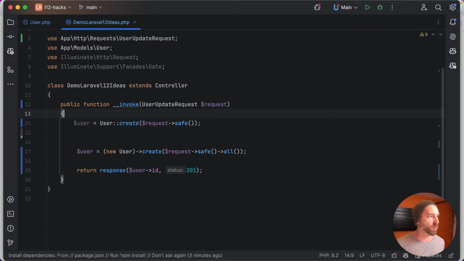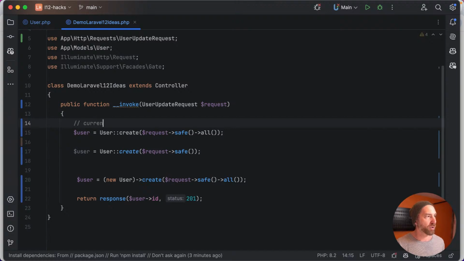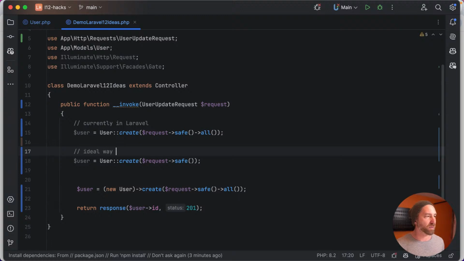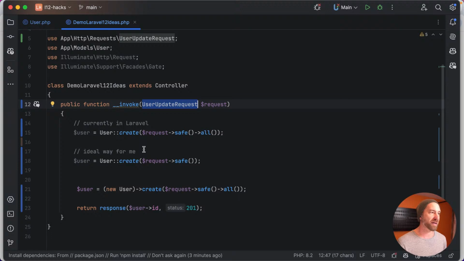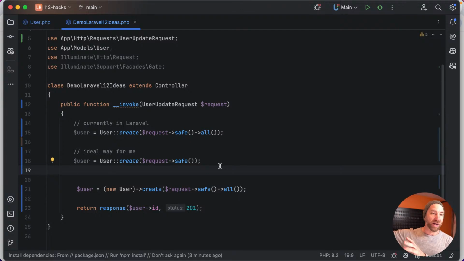This is the way you would write it currently in Laravel. And this is kind of like the ideal way for me, okay? This is what I would like to be able to do. I appreciate that other people think this is craziness. But as someone who's used Laravel for 12 years, as someone who follows the conventions and what I consider best practices out of the documentation, in this case, using a form request to validate, I would like to be able to just pass the safe object, the validated data, to create and have it just work, okay?